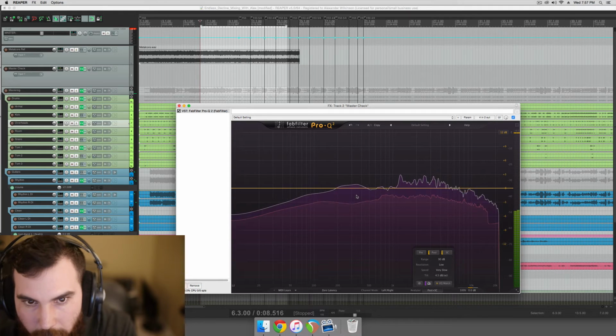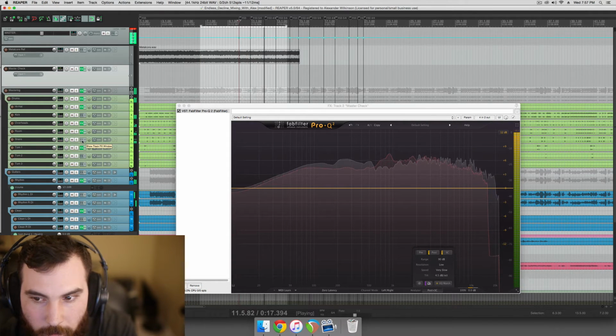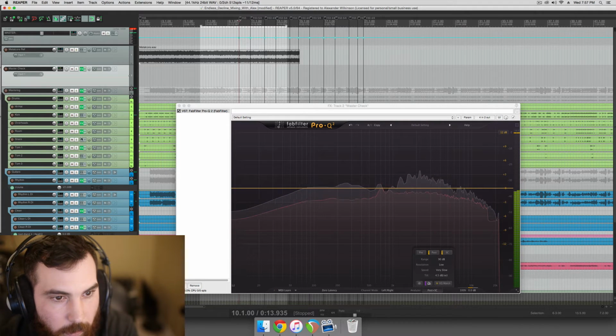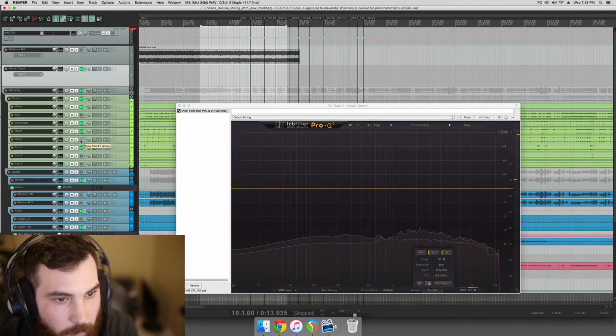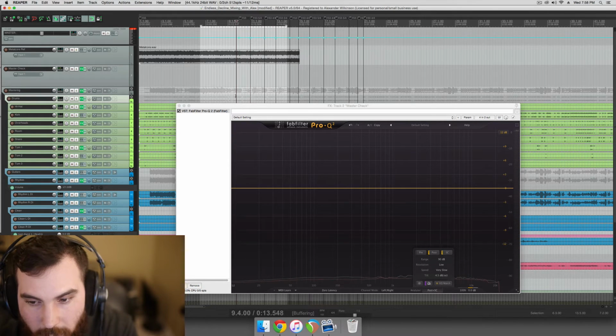A lot of that might actually be on the snare. Or it could be, yeah, well, it's hard to tell on these headphones. This is why you'd want to reference with other systems and stuff to know exactly what's going on.